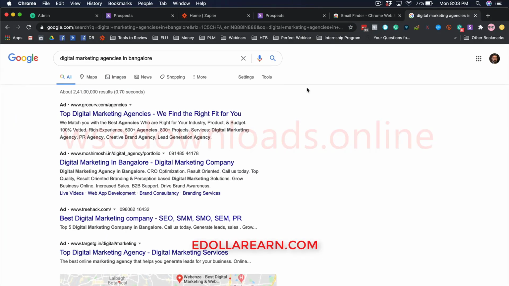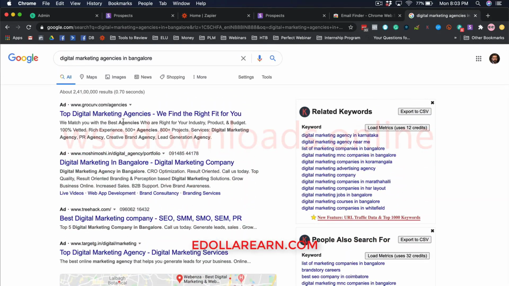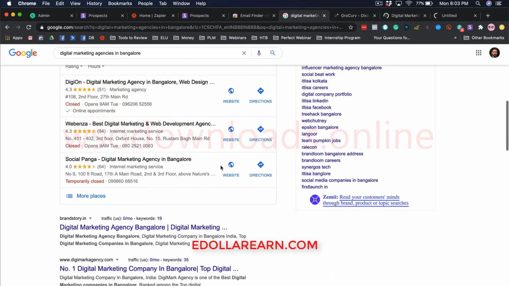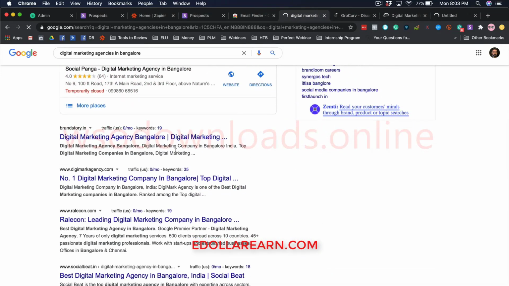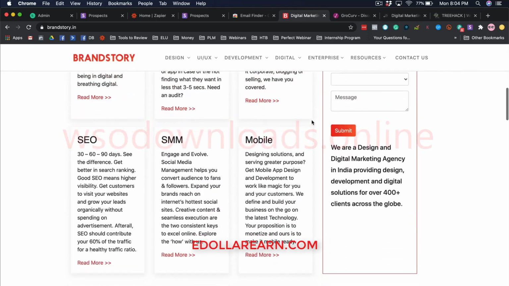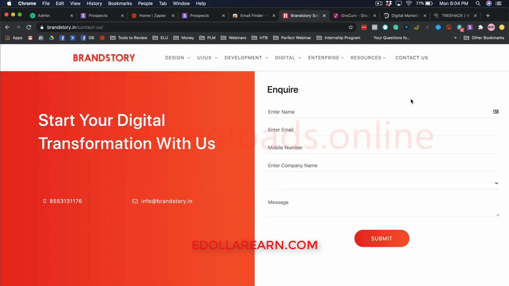If I search for digital marketing agencies in Bangalore, a bunch of digital marketing agencies are listed here, and let me open a few of these websites. Let's say you are looking for a job as a digital marketer and you want to join a digital marketing agency. Generally, people would think that it is very difficult to find the contact information of these websites, and people try to contact them by going to the contact us button, but it's very difficult to get through to the CEO or the manager directly, right?